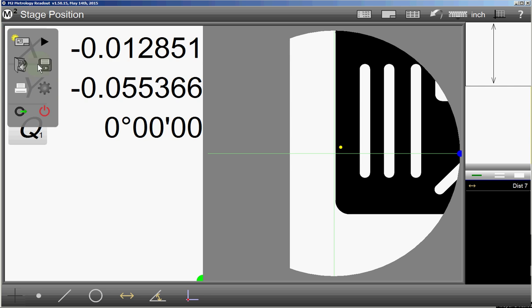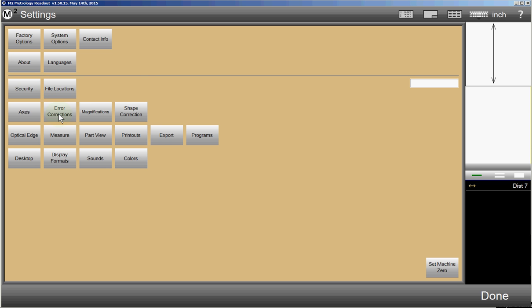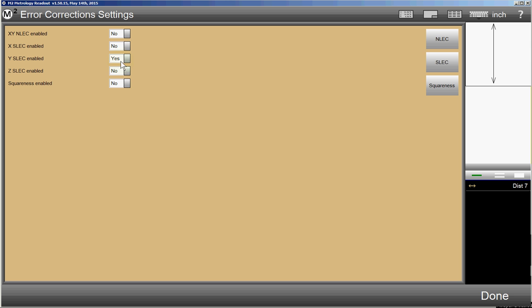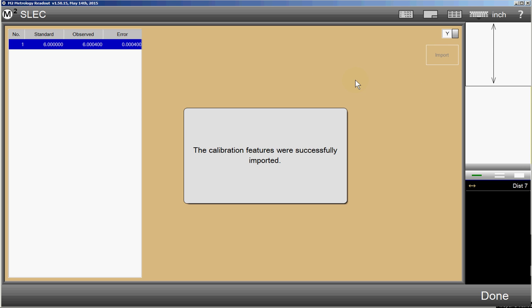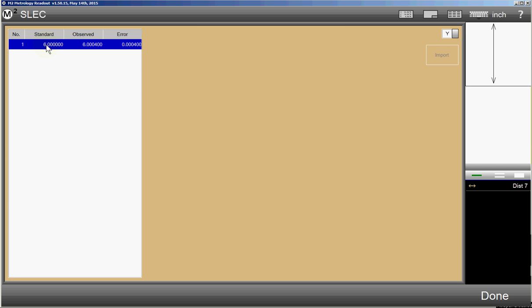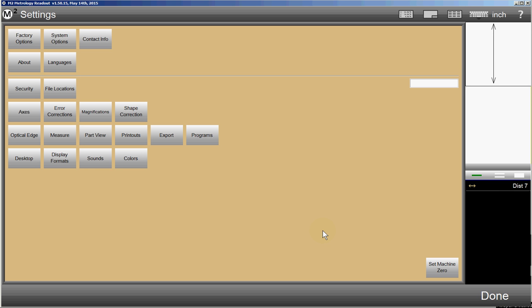I'll just go back up to my error corrections again. Make sure that this is set to no, because it won't import if it says yes. It has to be no. And then SLEC, y-axis. Now it says 186, and I'm going to import the new value. We're successful. Now its standard is 6 inches. Observed is 4 10,000ths large. This is my error correction, 4 10,000ths. And that's all there is to it.